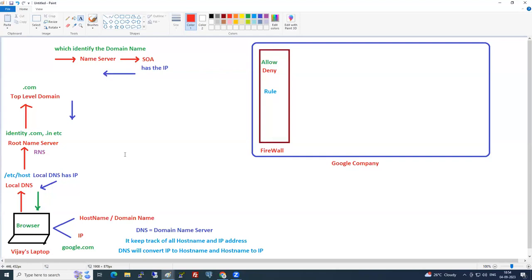This protocol is used to transfer the data from your client to the server and from the server to the client. Which is a protocol? HTTP. Every protocol will have a port number. You don't need to know so many protocols and so many port numbers. There are a few things that you need to know as part of interviews and certification questions. I'll tell you.